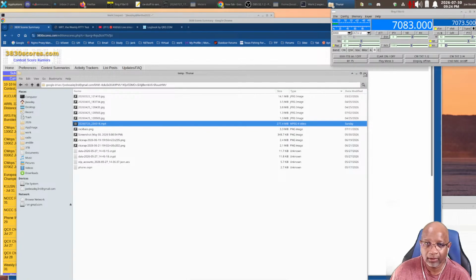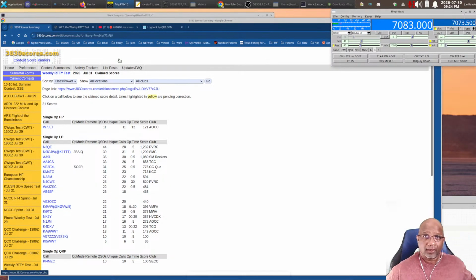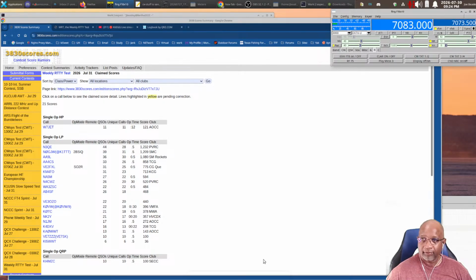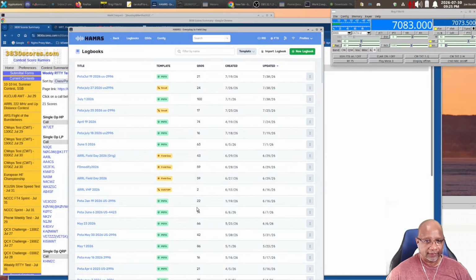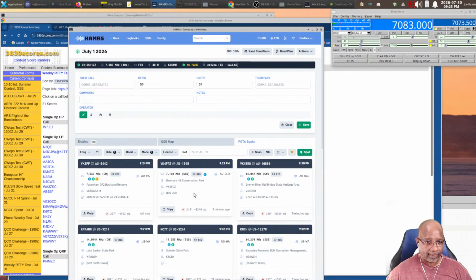Now I haven't been home long, so I don't know how the bands are doing. I want to look at, what's it called? I want to look at Hamrs and see if there are any POTA spots. Make a few quick contacts. There's the VK station spotted.